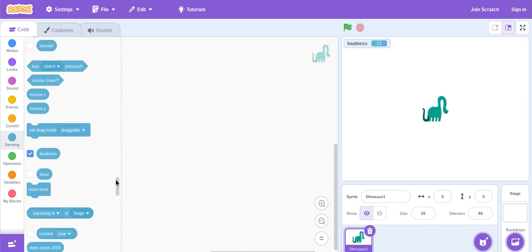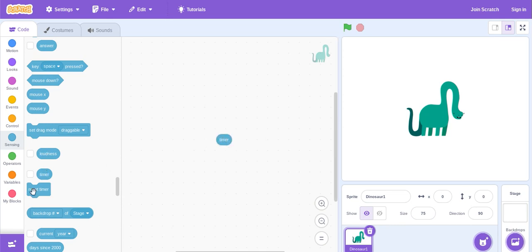And now for the basic thing, the timer. What does this mean? First of all, let's change its size back to normal. 100 is too big, let's try 75. Yep. So now timer and reset timer. Basically, when you show the timer, it is telling you how long the project has been running, and whenever you press the green flag, it resets. You can also reset the timer by pressing this reset timer block, and now it shows the reset timer.